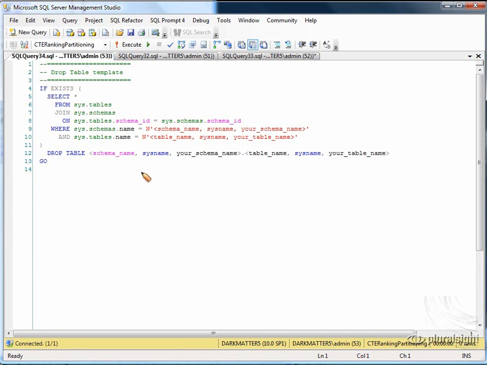Then the second part of a parameter, which is separated from the first by this comma here, is called the type. So what this is telling us is, I want a schema name, and the data type of that schema name has to be a sysname. And that makes sense because objects in SQL Server are always named with a data type called sysname, and it's not that complicated.